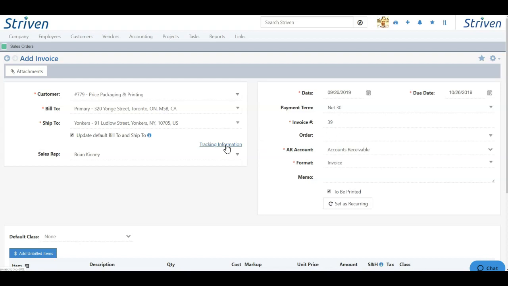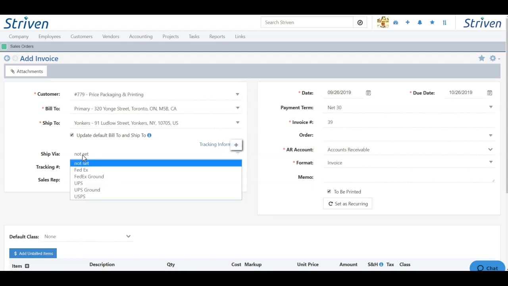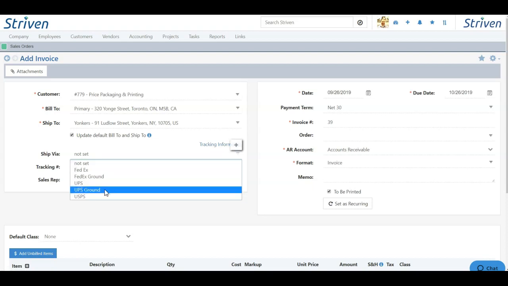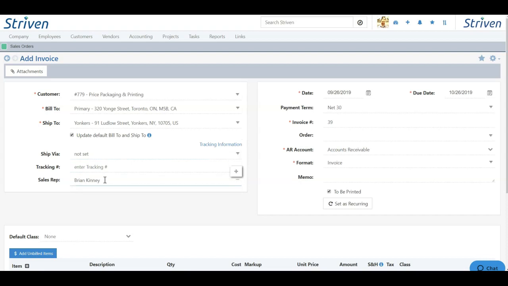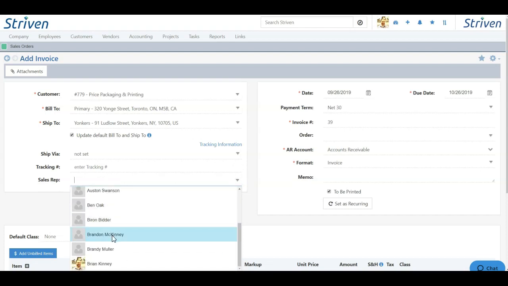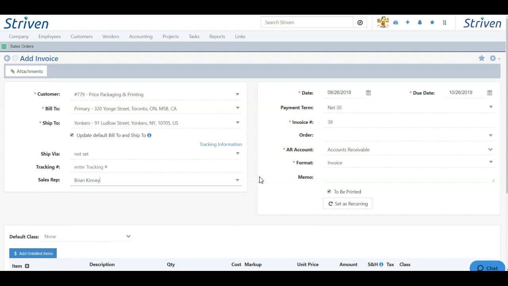We also have tracking information, which you can use on your invoice. If you click the tracking information hyperlink, you can choose to capture the ship via and also add a tracking number right from here. The ship via is a list of all your shipping methods in your Striven system. The sales rep, by default, is whoever's adding the invoice, but you can erase the name of this employee and choose the appropriate employee from the dropdown to be the sales rep on the invoice.